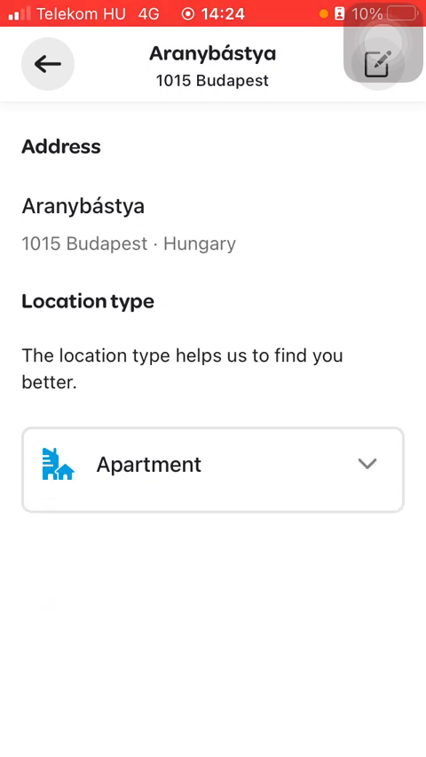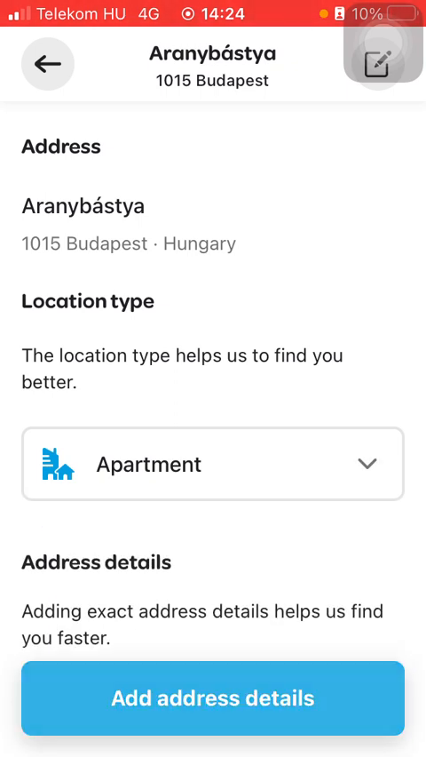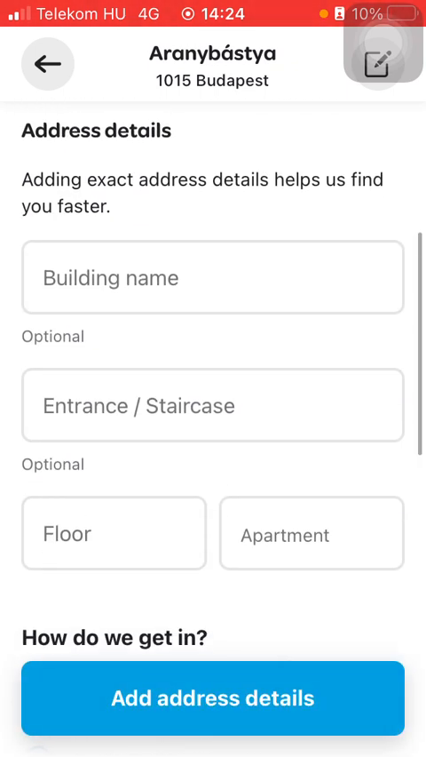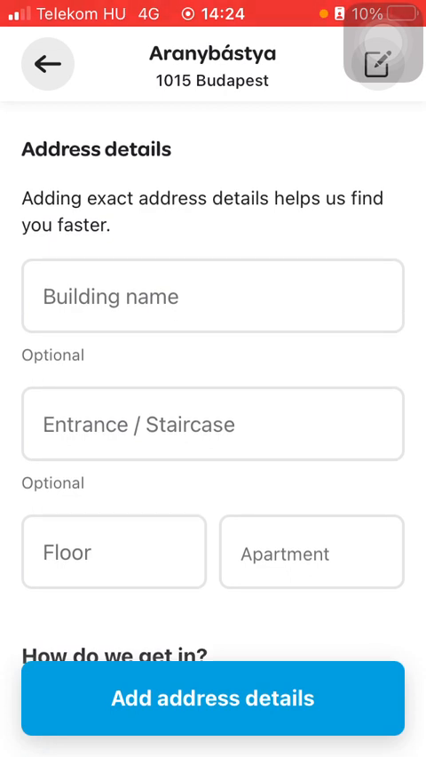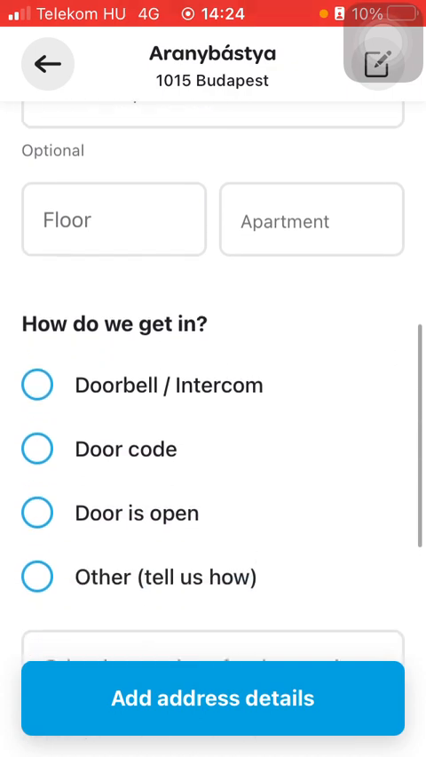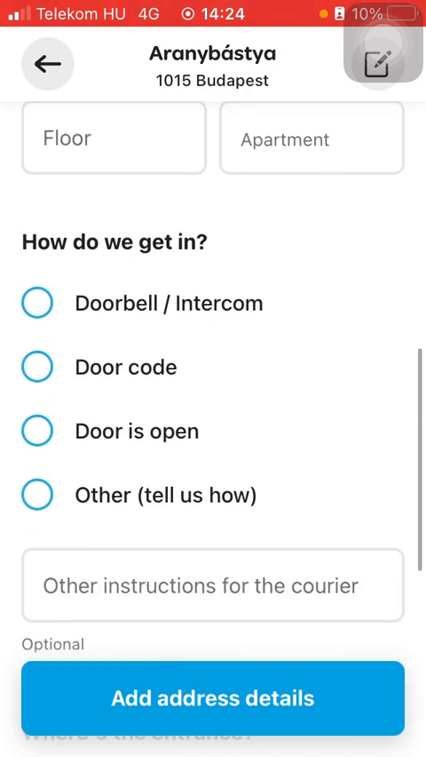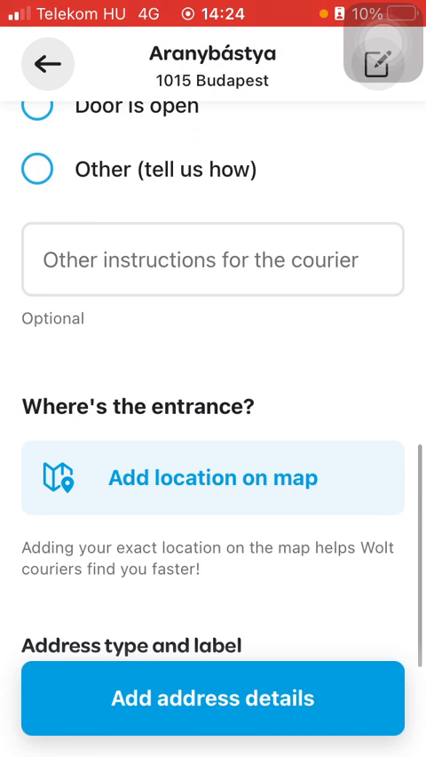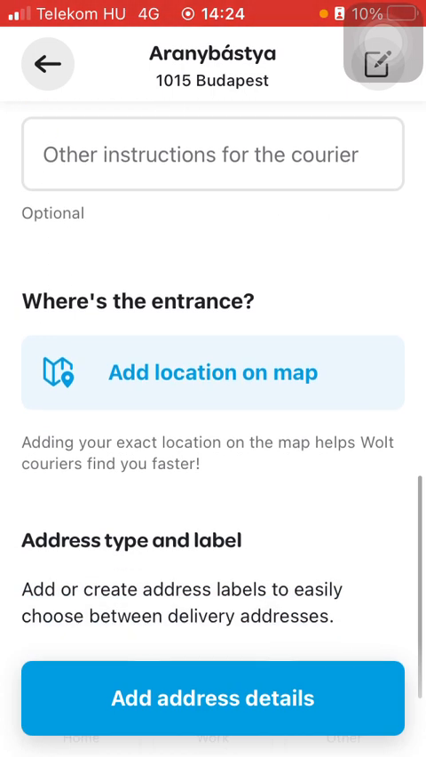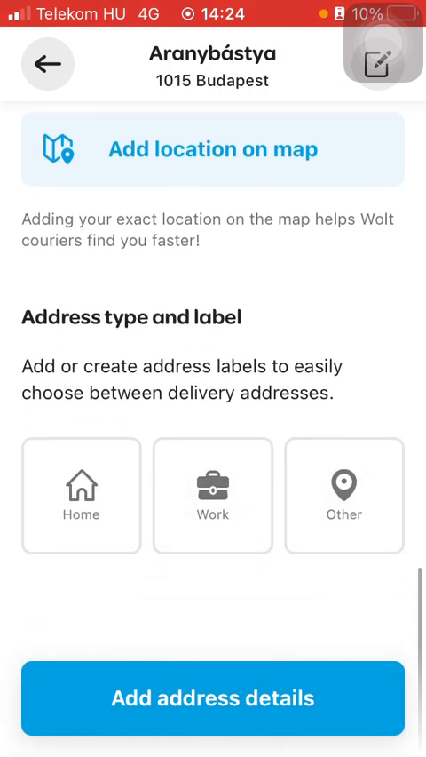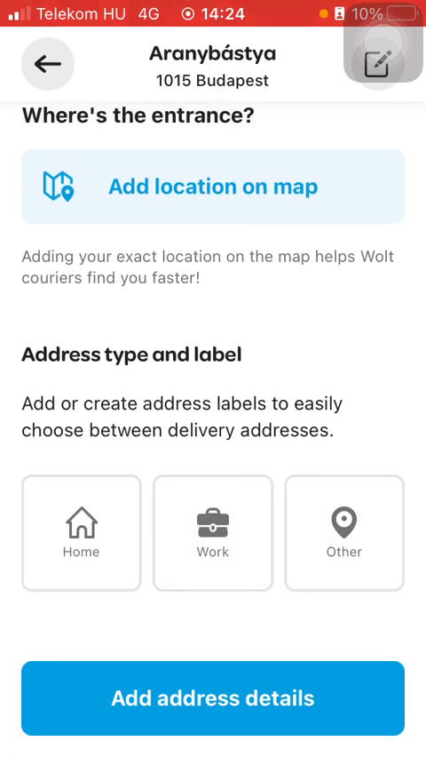Then you can set your location type. You can add the address details including the building name, entrance or staircase, the floor, apartment, and here you can indicate how the delivery man can get in, either via the doorbell, door code, door is open, or other. Here you can add other instructions. You can indicate the entrance on the map and the address type and label.